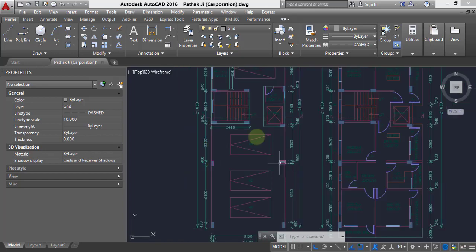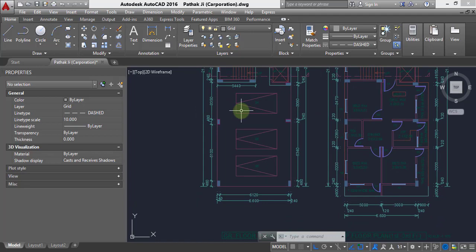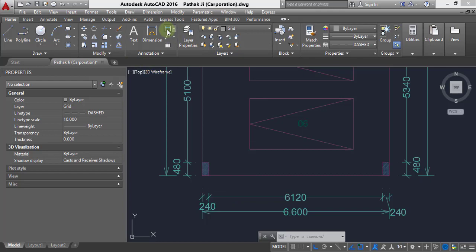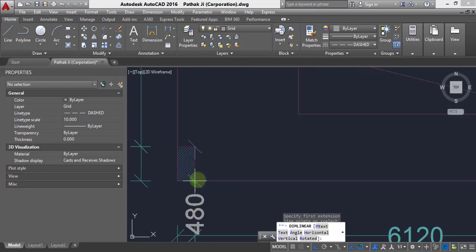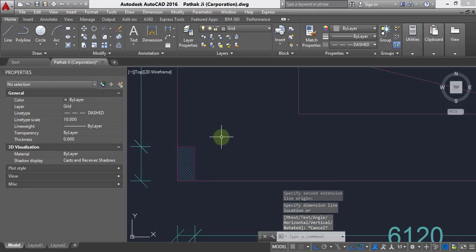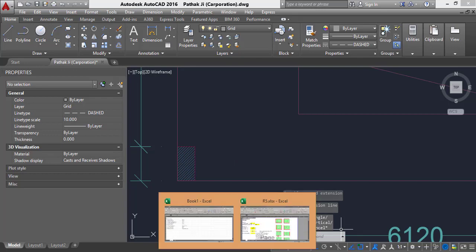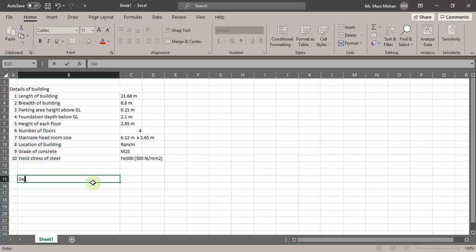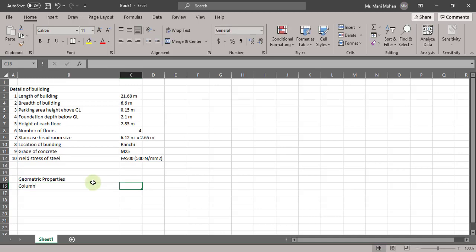So we have the location of these columns and the dimensions of the column, which is given over here for the design, which has been specified. As you can see, it is 480 by 240. So the column dimension which has been specified to me is 240 by 440. So let me write down the geometric properties. So first I'm having column. It is having a dimension of how much?